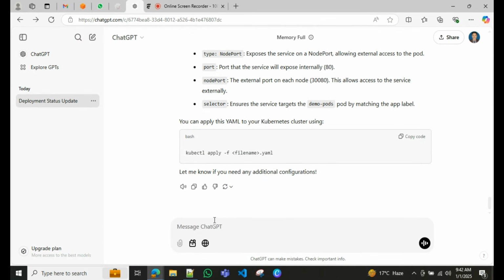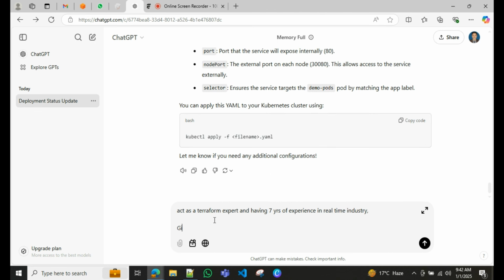Now one more example I can give you, for Terraform, right? Act as a Terraform expert. Okay. And having, let's say, 7 years of real time industry experience. Give me the best module-wise Terraform structure to create the below resources.